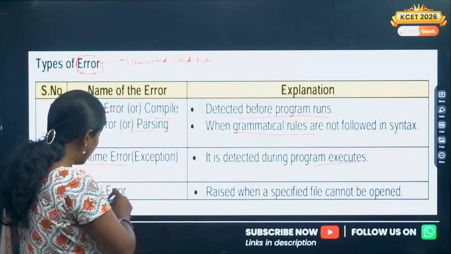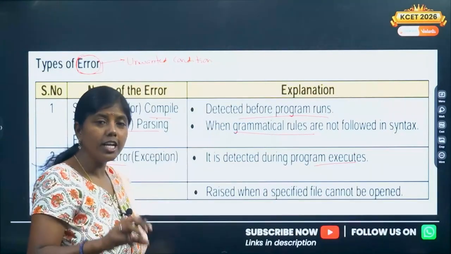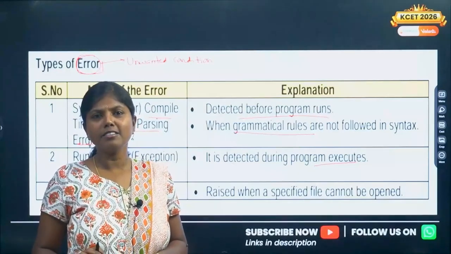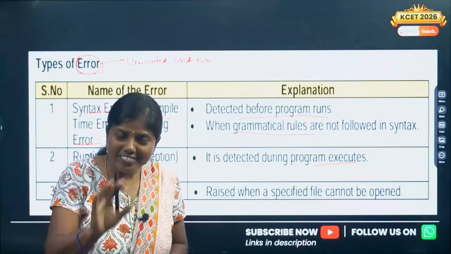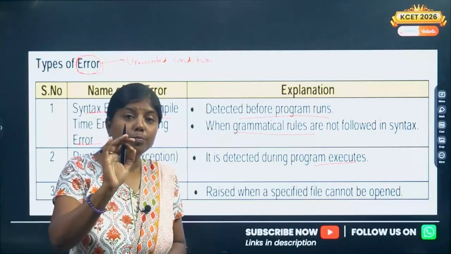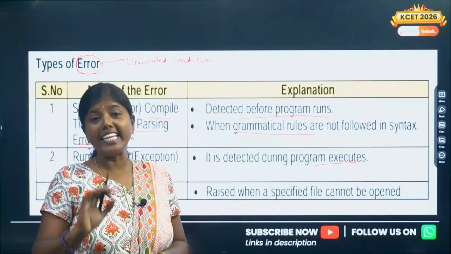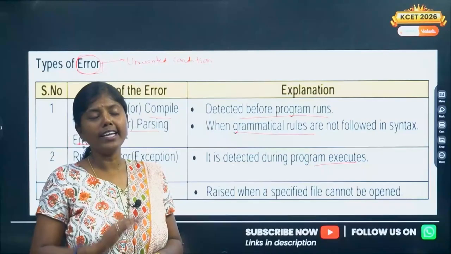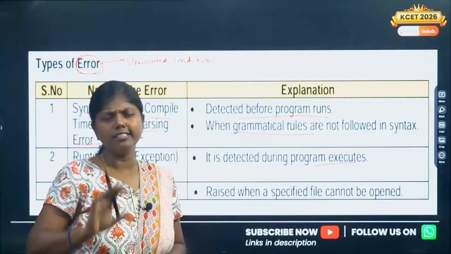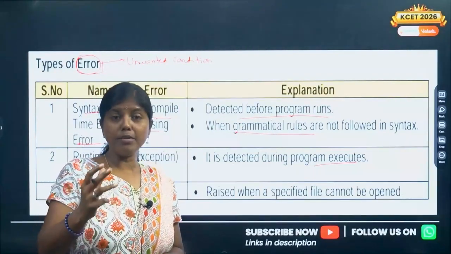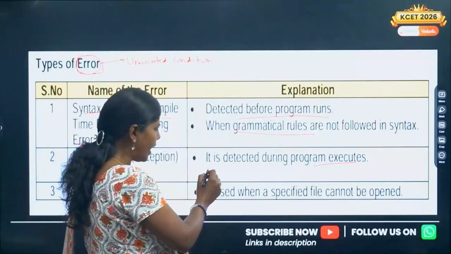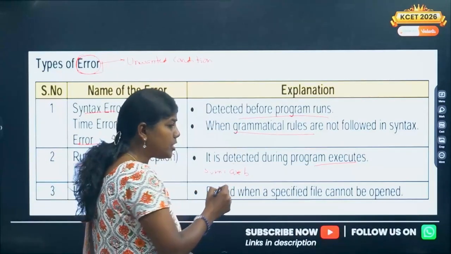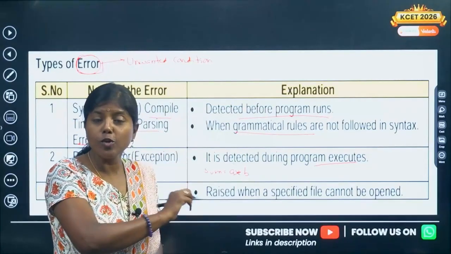Next is the logical error. So what is a logical error? A logical error will not give you any kind of error message, but it will give you inappropriate results, incorrect values, not according to the expectations. For example, I want to compute sum equals a plus b, but instead of this I have multiplied them. That is wrong usage of the operator.